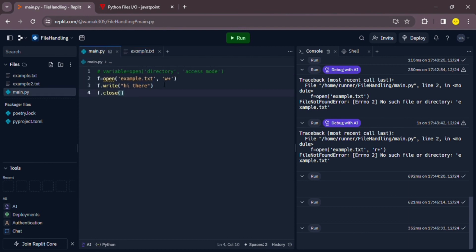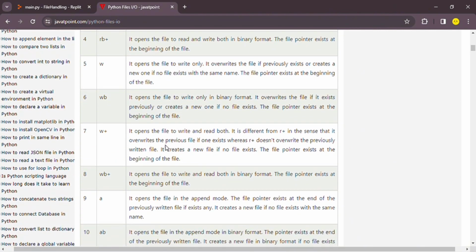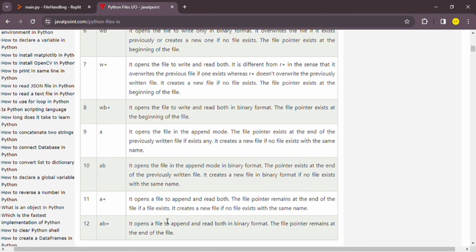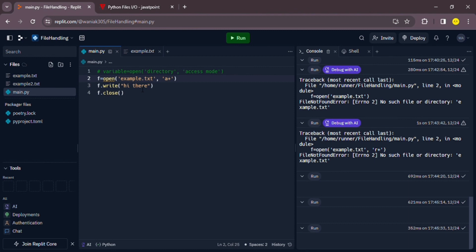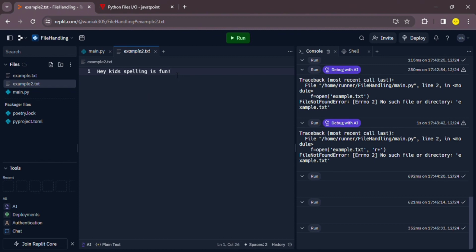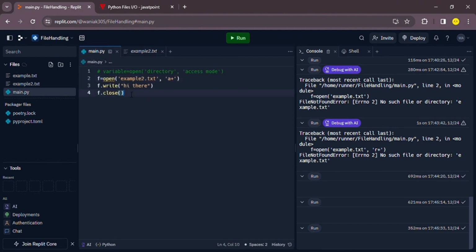Now what does append plus do? We remember append allows us to write and append both into a file. Okay, append and read both. The file pointer remains at the end if a file exists, which means if I try to do this to example2.txt, which is this, the pointer will remain here and it will append to this file. And let's just see.